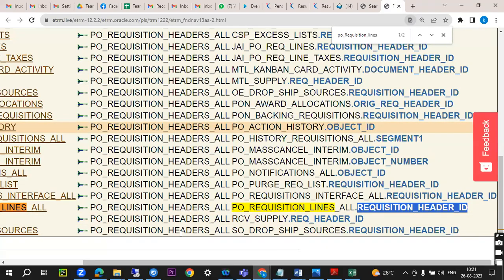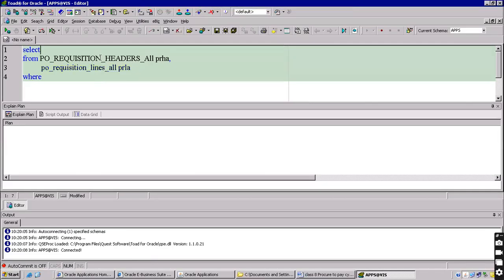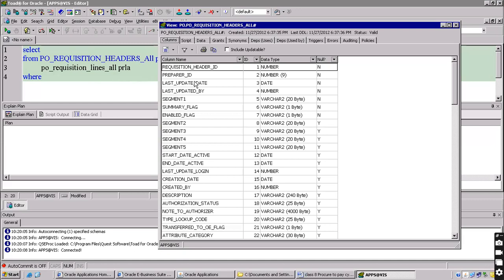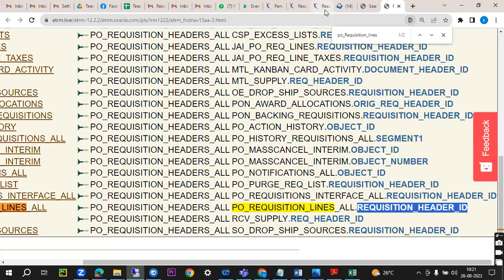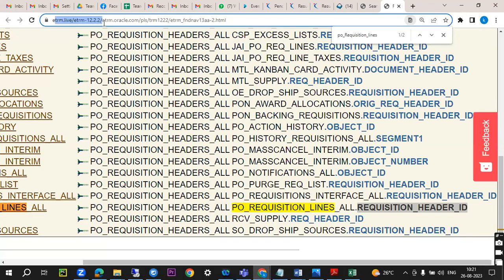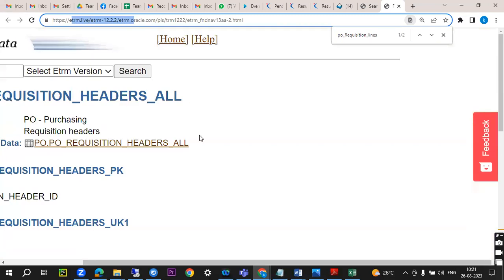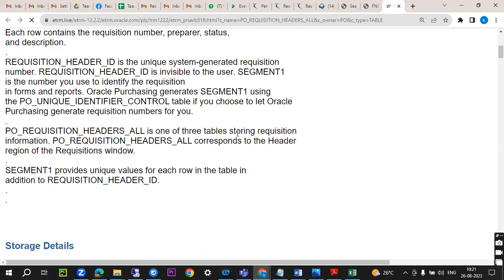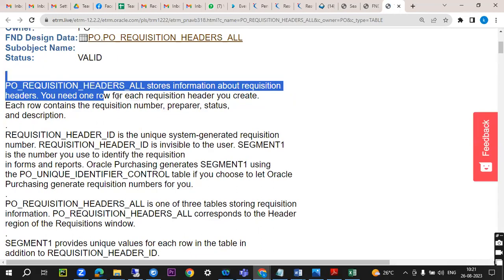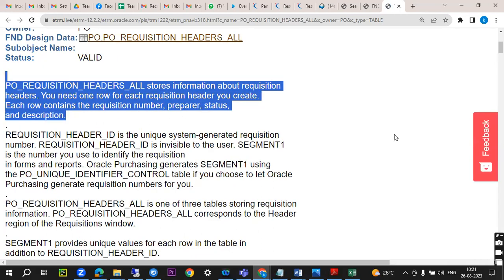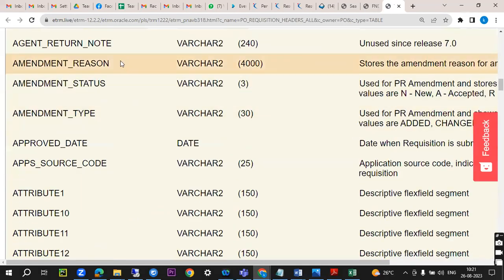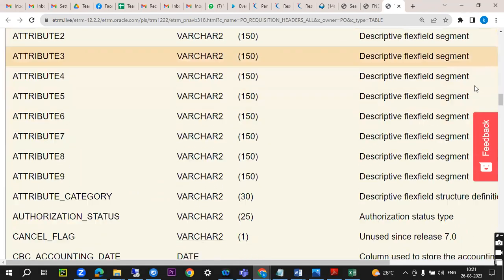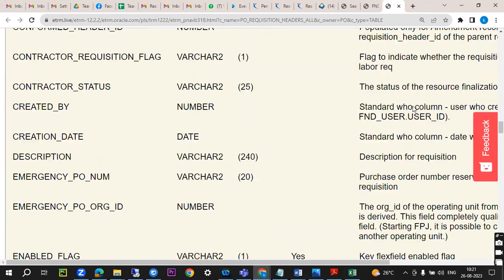So there are two ways to identify the joins. One is you can describe F4, whatever the primary key is here, first column you can see. That's the primary key. Other method here is we can use ETRM, electronic technical reference manual it is. To identify the table descriptions, they have given clearly here why they introduced this table and what are the columns. For every column, they gave a description here.